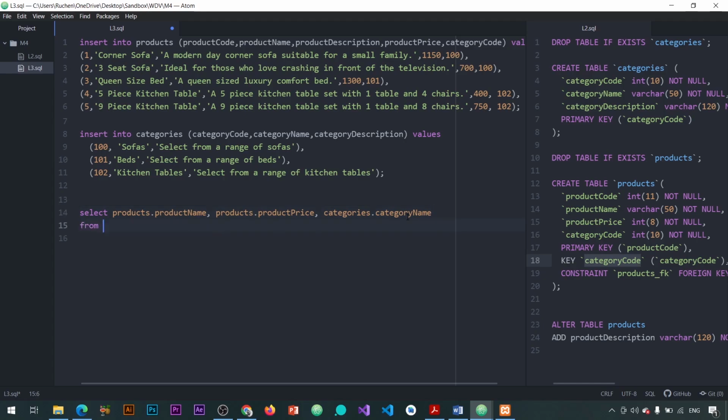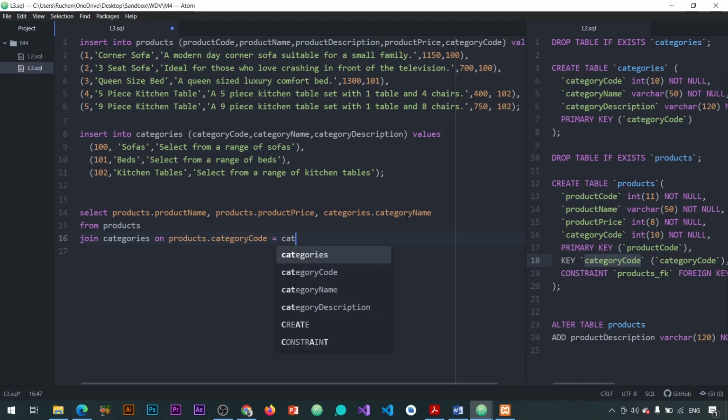Now I need to specify my from condition. So I'm going to say from products join categories on, and I'll explain in a second what's going on over here. Join products.category_code equal to categories.category_code.